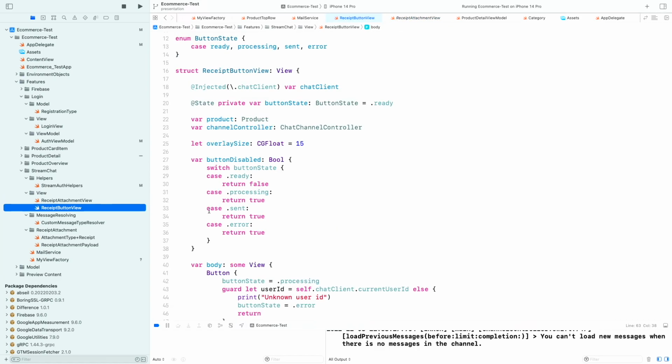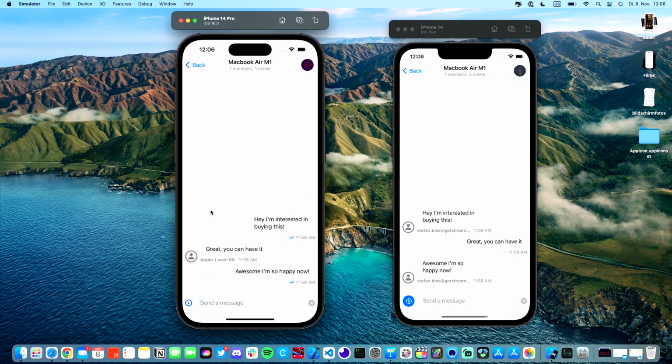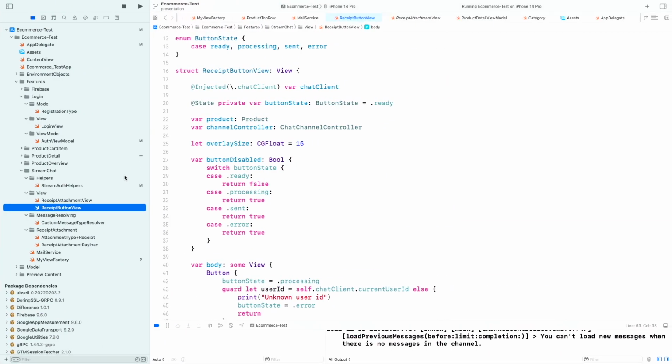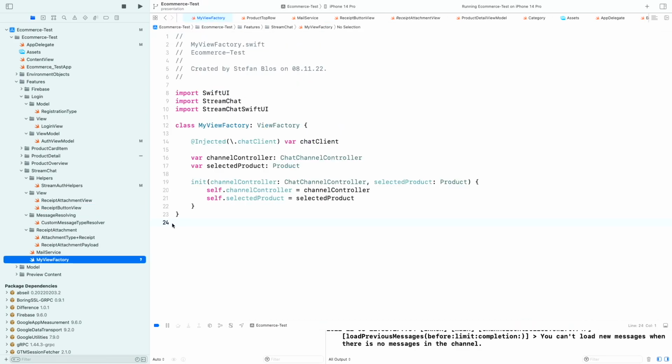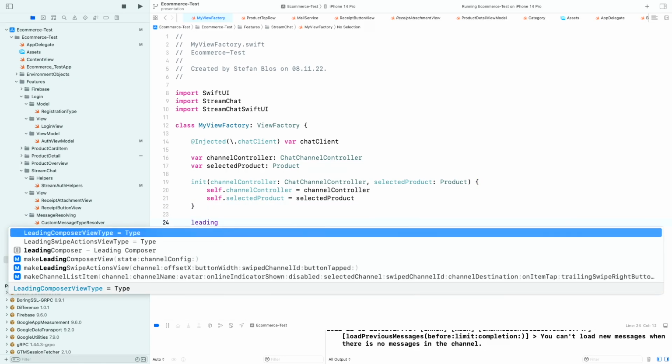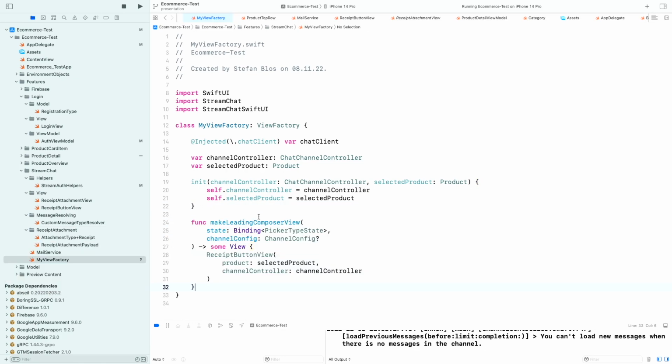Okay, so let's think about how we can add this button. If you look at this, we see it's added here, and now we want to have it here, right? The thing at the bottom here in the Stream world is called the composer because you compose messages with it. And this is coincidentally called the leading composer, which is good, right? That's what we can use. And I told you that the view factory for Stream is the place where we can customize stuff. So let's do this, right? So we can create the leading composer here. And it's pretty easy, right?